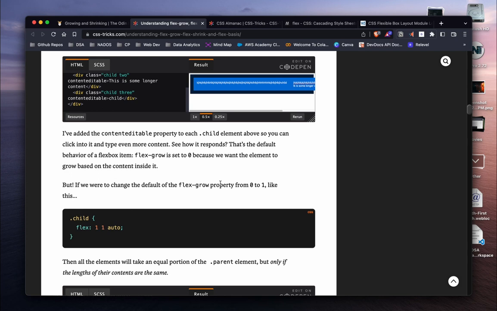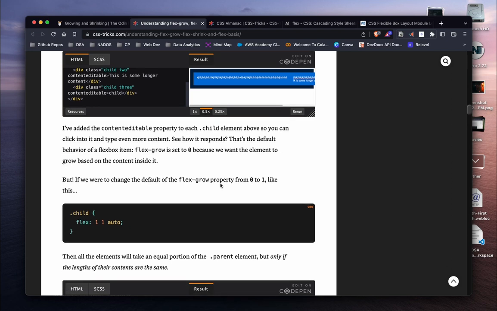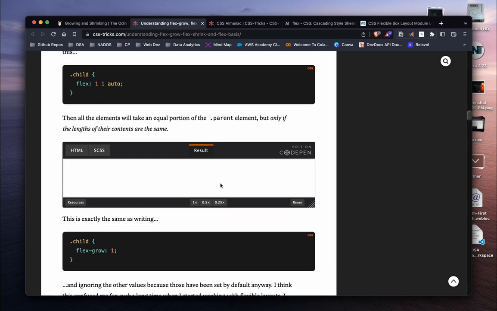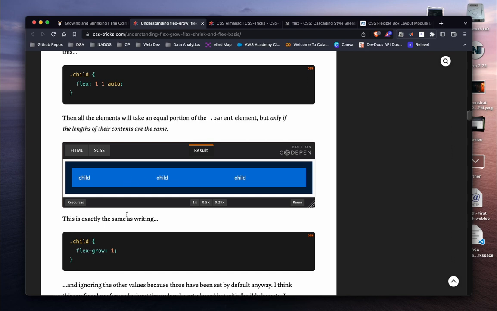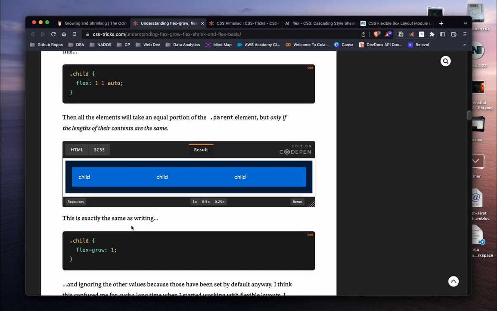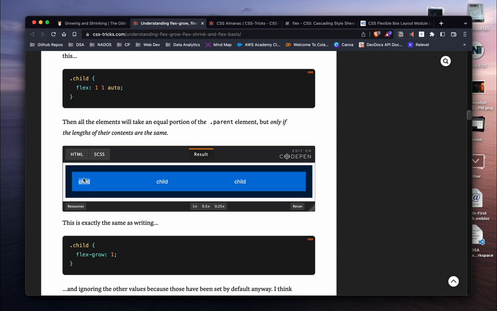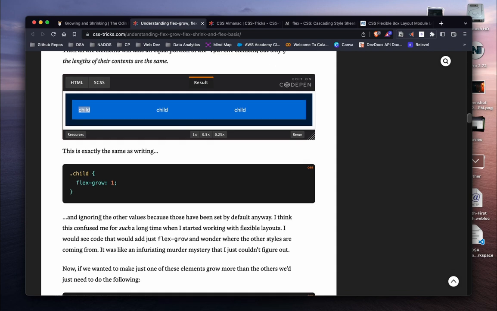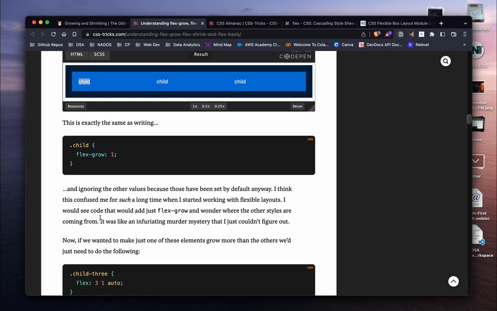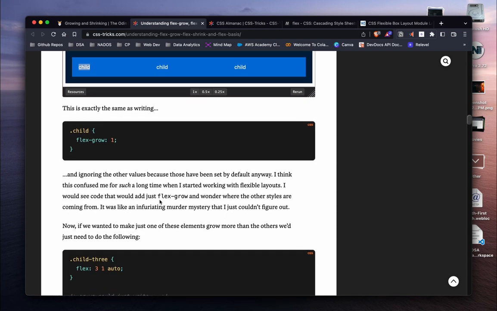That's the default behavior of a Flexbox item. The flex-grow is set to 0 because we want the elements to grow based on the content inside them. But if we were to change the default of the flex-grow property from 0 to 1, flex: 1 on the child, this is exactly the same as writing flex-grow: 1 on the child and ignoring the other values, because those might have been set to their defaults anyway.